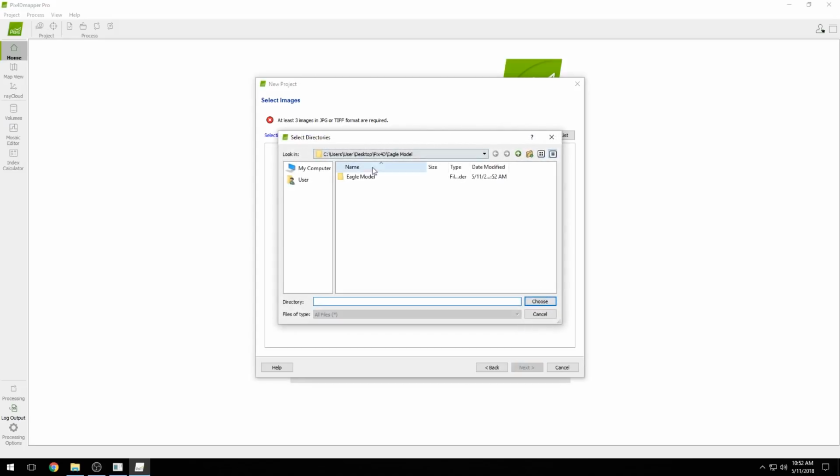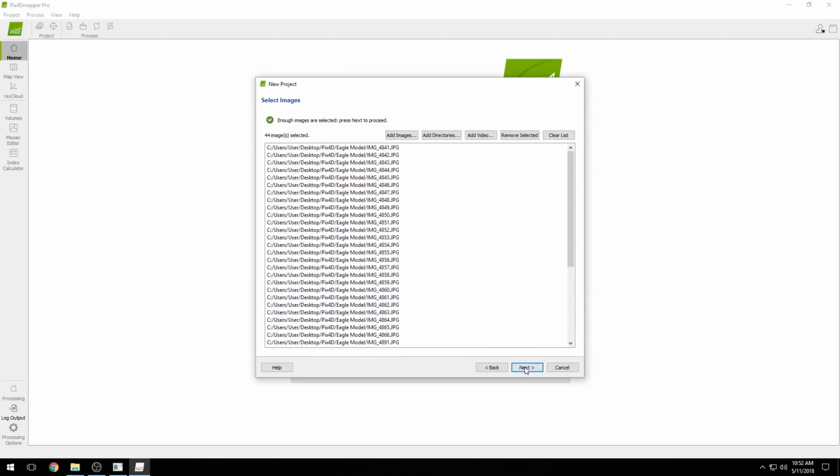And then add the images here. I prefer to add directory, just to find it simpler, but you can also just add the images manually. And you need to make sure you pick the proper folder where the images actually are. Here, I accidentally clicked on the project folder at first. There we go, we've got the images in.